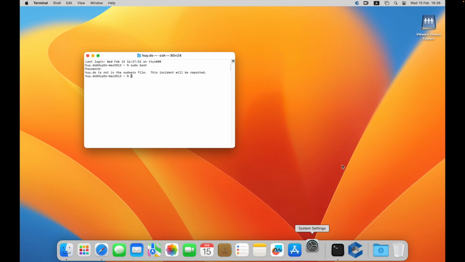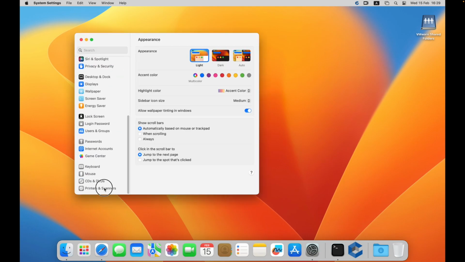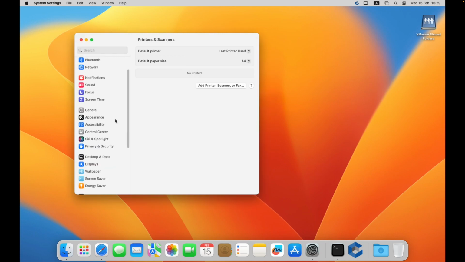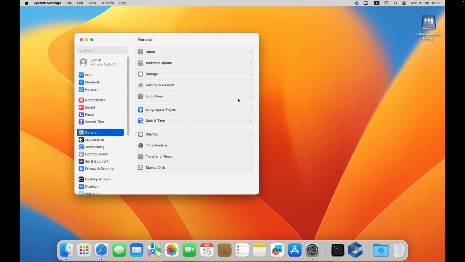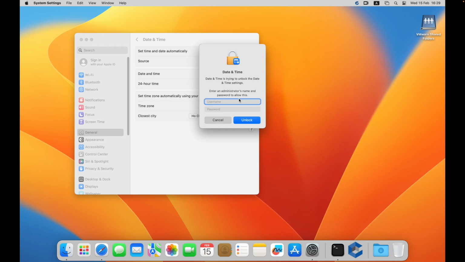I want to change some of the system configuration, such as adding a printer. The admin username and password will be required for this activity. Or even when I want to change, let's say, the date and time information like this, again, the admin username and password will be required. So with the standard account, I cannot do the system configuration.